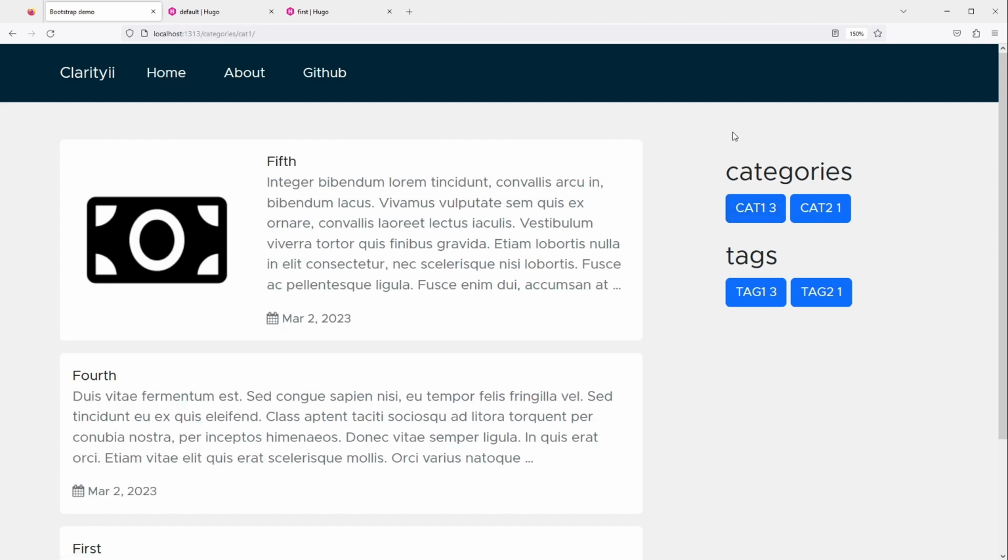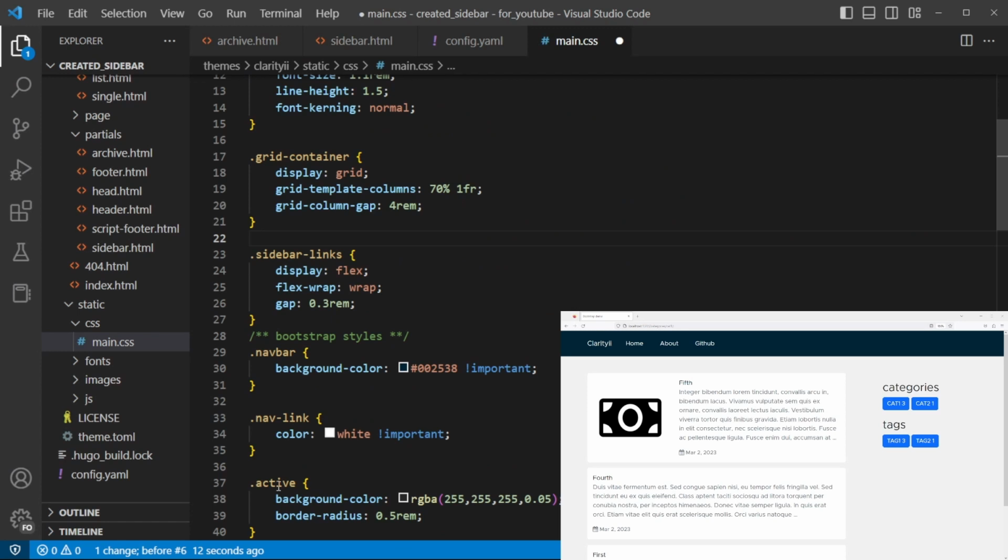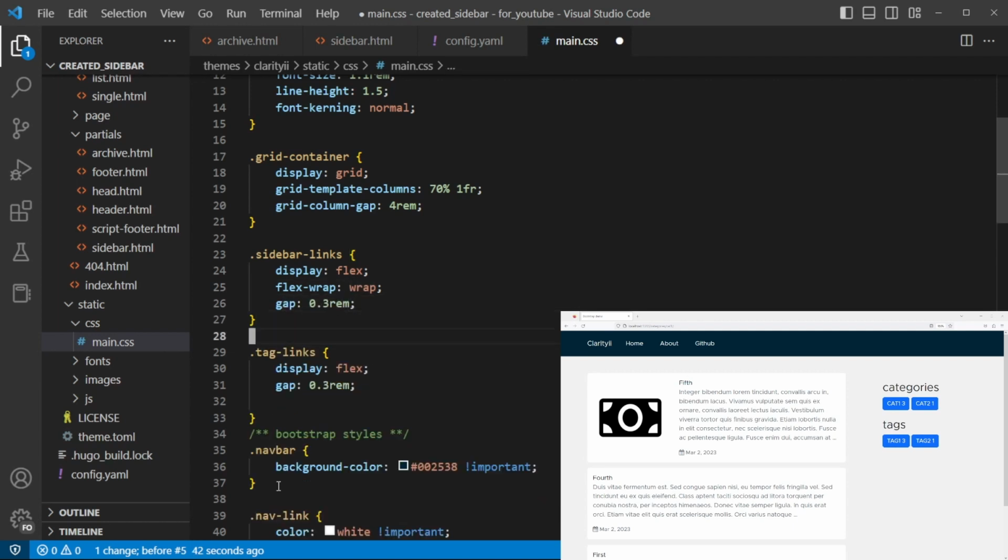Okay, the next thing that we need to do is change the style in the sidebar. So let's go back to VS Code and go to our main.css file. The first thing that we're going to do is the sidebar-links. We're going to change this class so that the display is flex, and then it has flex-wrap, so that if the list gets long, then we can wrap it. And we'll have some gap of 0.3rem. Next is the tag-link. Same thing, we'll make the display flex and then the gap 0.3rem.